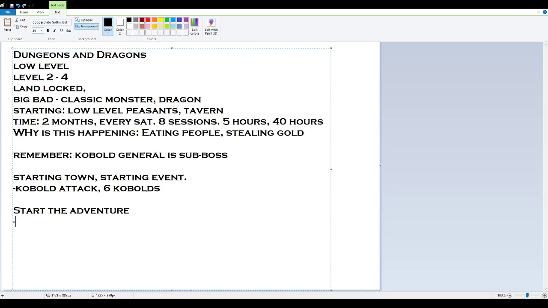Either A, the kobolds stole a bunch of loot. Maybe they kidnapped a person. Maybe they stole some priceless treasure. Regardless of what it is, the people are going to be very unhappy. So some kobolds got away. Okay, that's one way we could do it, and that's the way I'll do it.